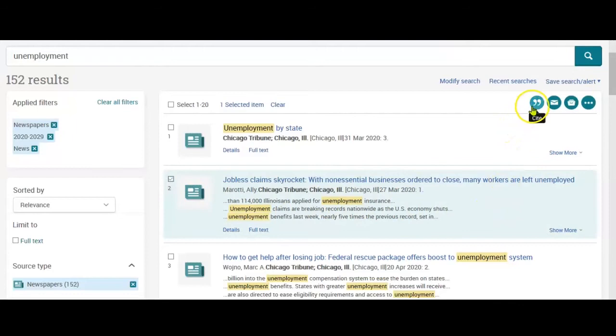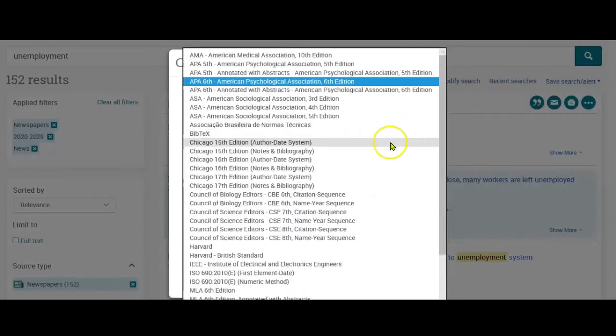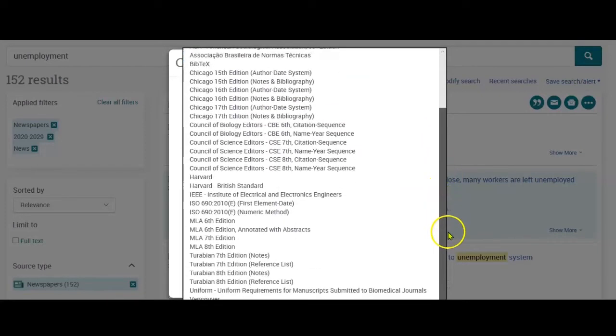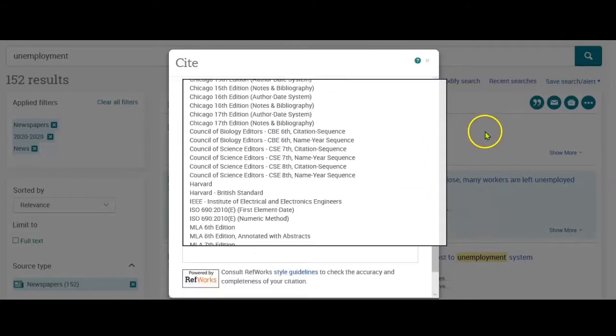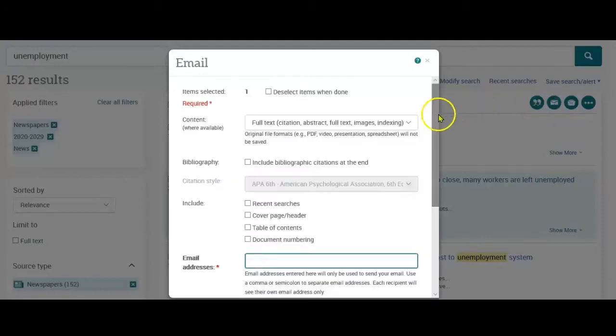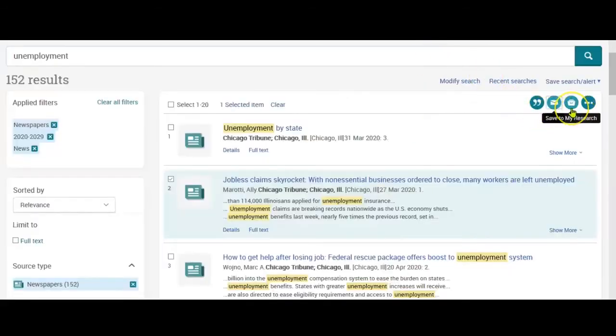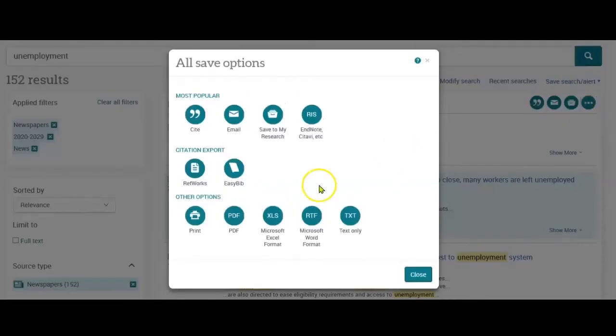And at this point, if you wanted to cite this article, if you're doing a research page, they give you a lot of options. You could cite it in APA, Chicago style, MLA, Tribune, or if you wanted to email this home to you, all you have to do is enter your email address and you could tell them you just want the citation or you want the full text. Or if you wanted to save this to your research page, or even if I click here, if you wanted to print this out, you can do that there.